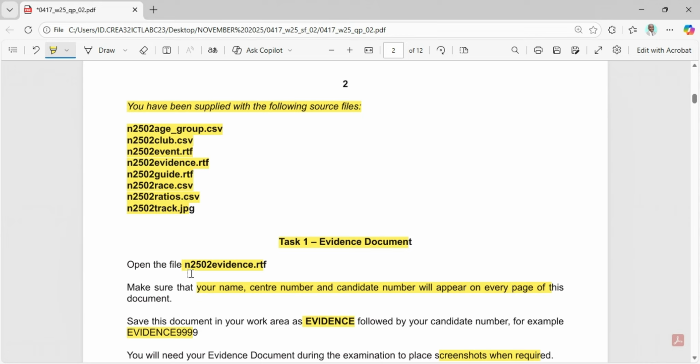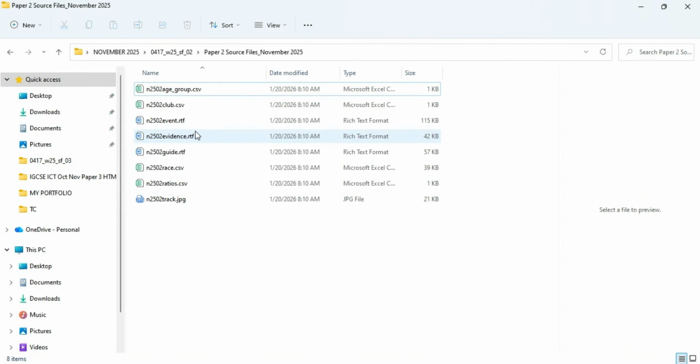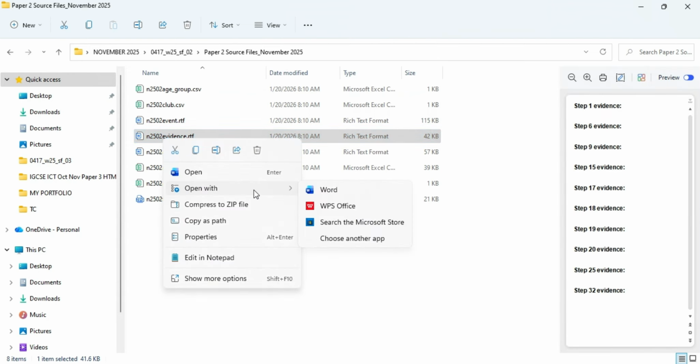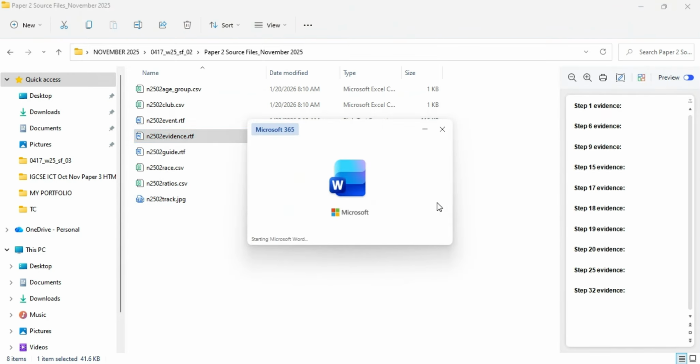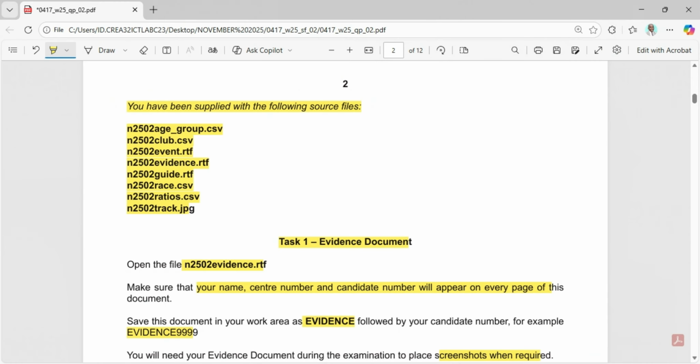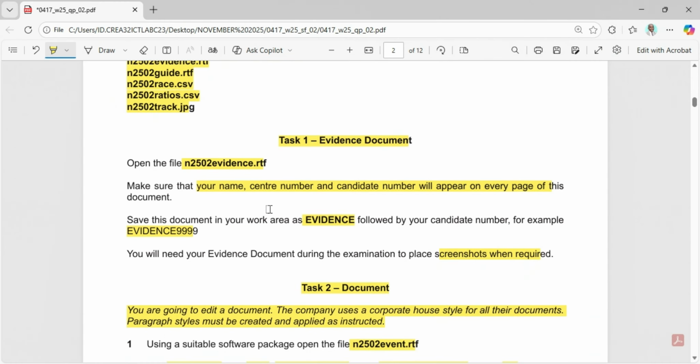Open the file n25502 evidence.rtf. That is rich text format. So I'm going to open that. Here is the file. Let me open it with Microsoft Word. Then make sure that your name, center number, and candidate number appear on every page of this document.